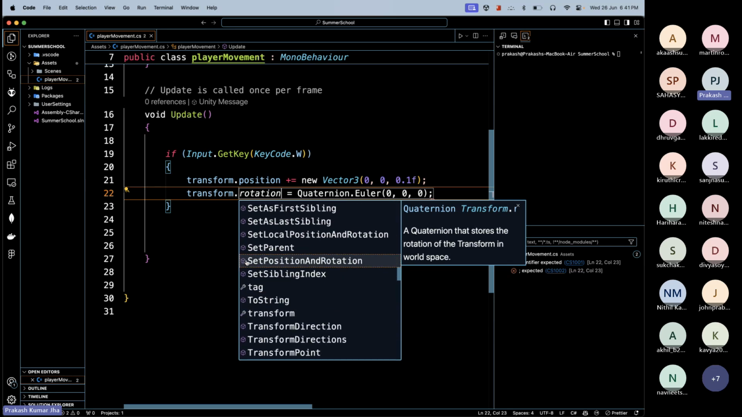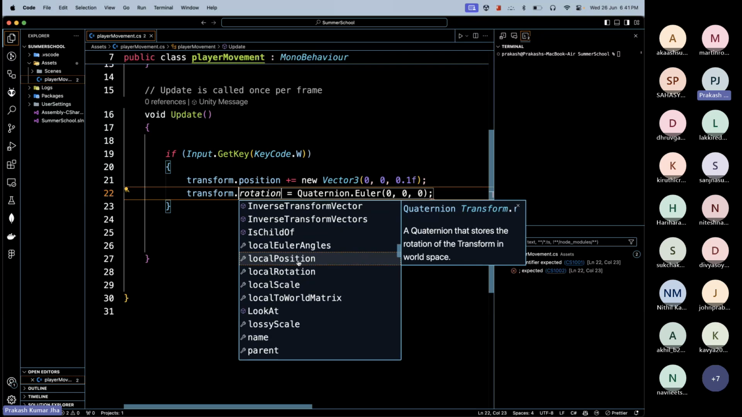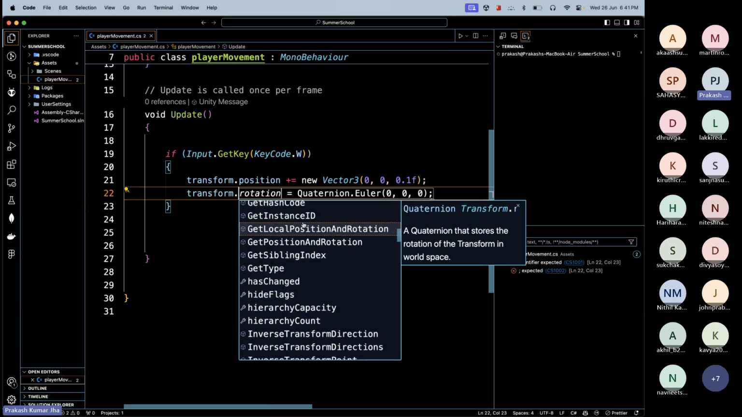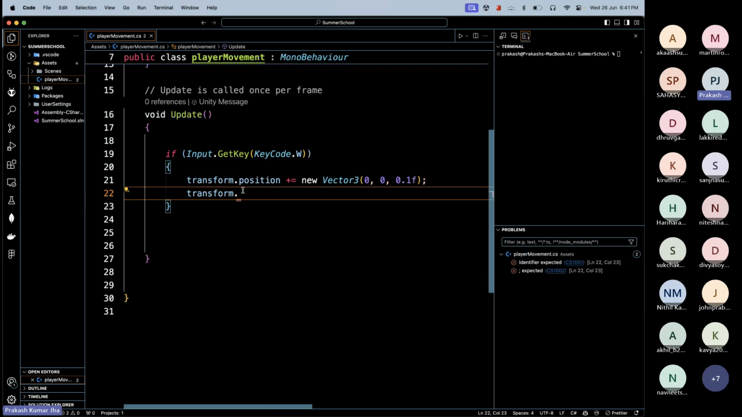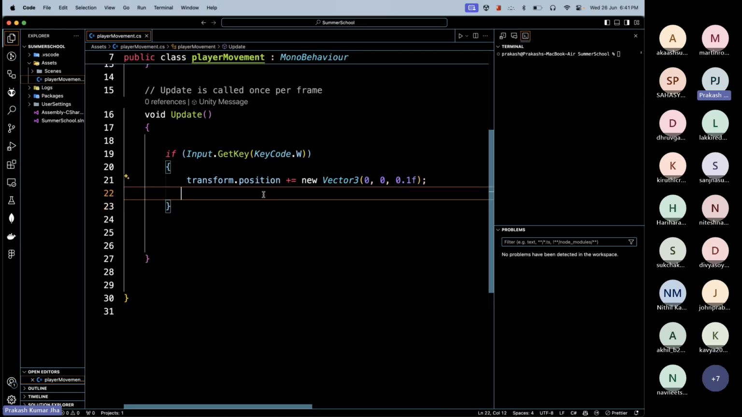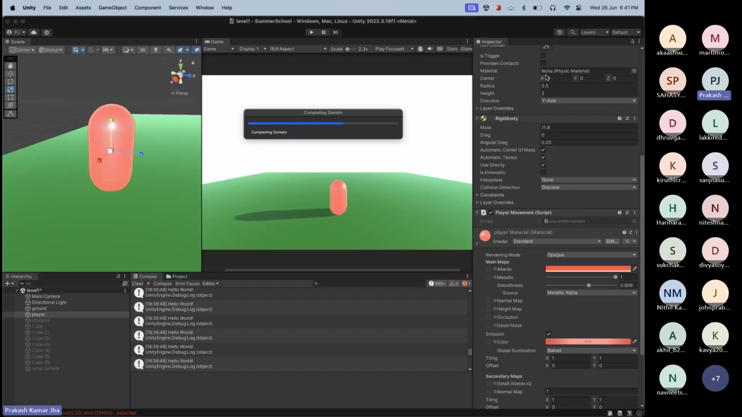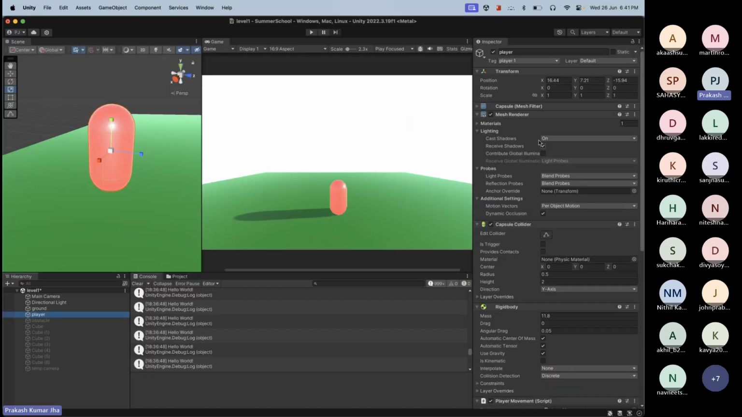There is an option named Rotate. There is an option named LookAt. There is an option LocalScale. All these things will enable me to change the transform properties of that object. What I selected here is transform.position. If you write transform.position, you will be able to access the position part of the object. Here you can see in the transform there is a position vector. It's actually a Vector3.